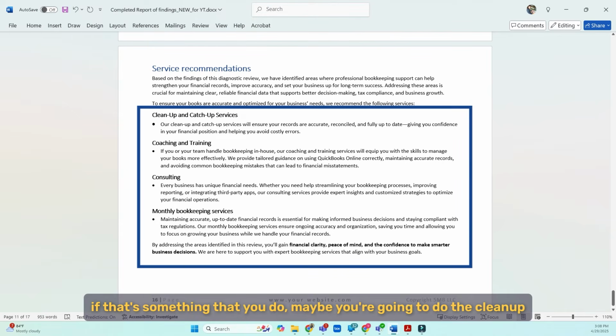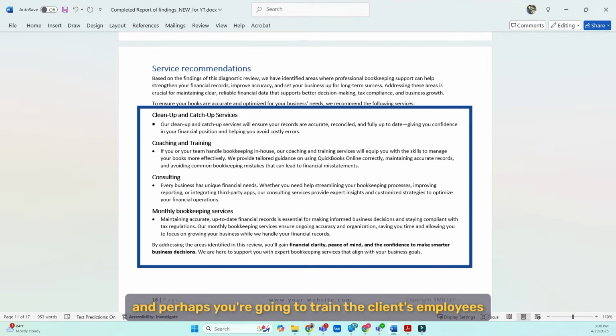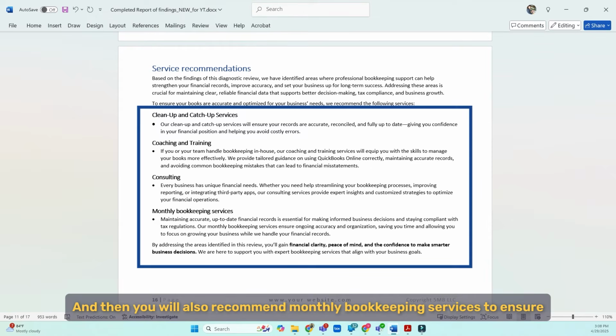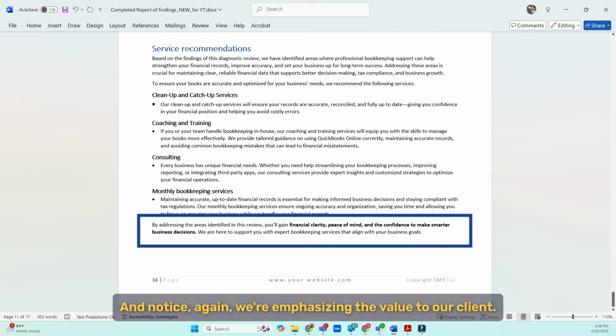Maybe you're going to do the cleanup and perhaps you're going to train the client's employees so that they can continue doing the books properly. You may offer the client some consulting services as well, maybe app integrations and other things that they may need. And then you will also recommend monthly bookkeeping services to ensure that their books are staying up to date and clean every single month. And notice, again, we're emphasizing the value to our client.